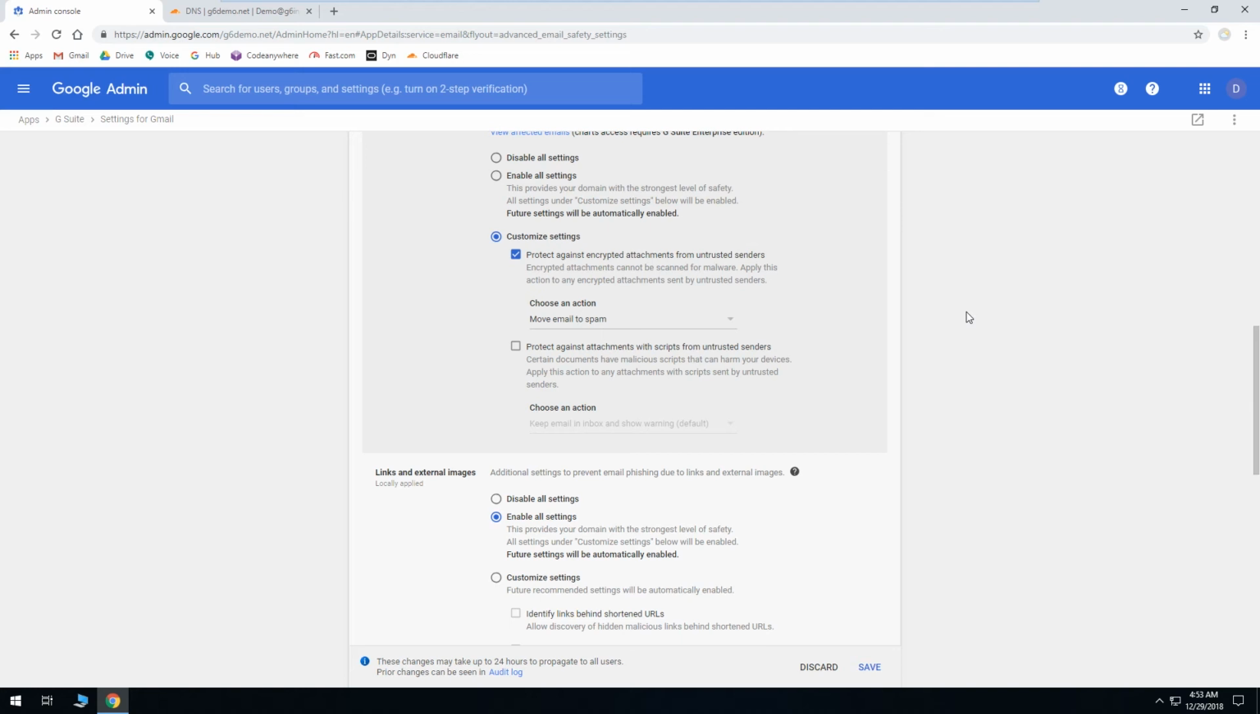So again, once you've made your changes, you just need to click save, and then as it says, it may take up to 24 hours for these changes to propagate to all users. So I highly recommend setting these features up if you're using G Suite for your organization. They're a great set of features to help reduce fraudulent emails and malicious emails that are delivered to your organization's members.